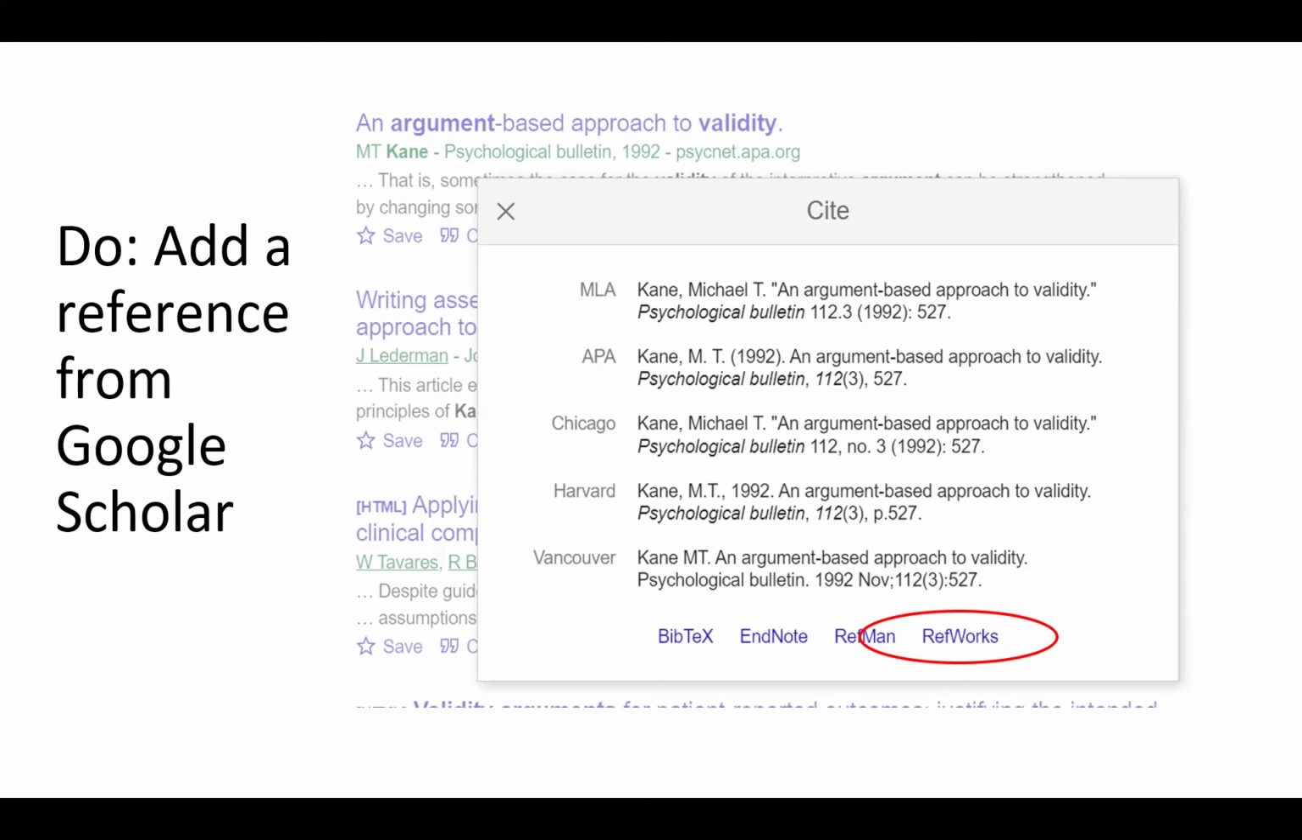But you note at the bottom right, one of the blue buttons is RefWorks. If you click that, it will directly import the citation to RefWorks. And you will have an option when it's importing to choose what folder it goes into. If you don't choose the right folder, then you can always choose a folder later. So click there. You should be importing your paper into RefWorks.